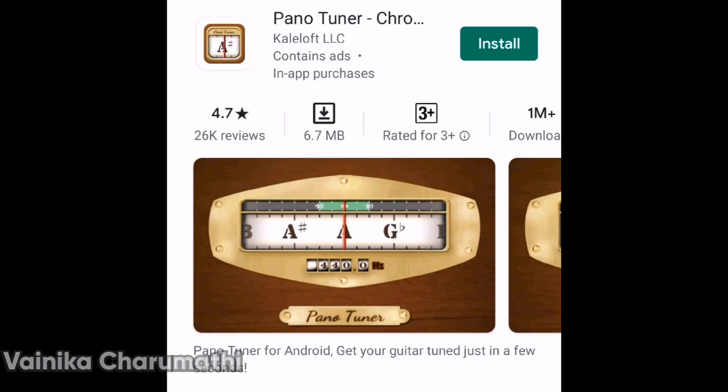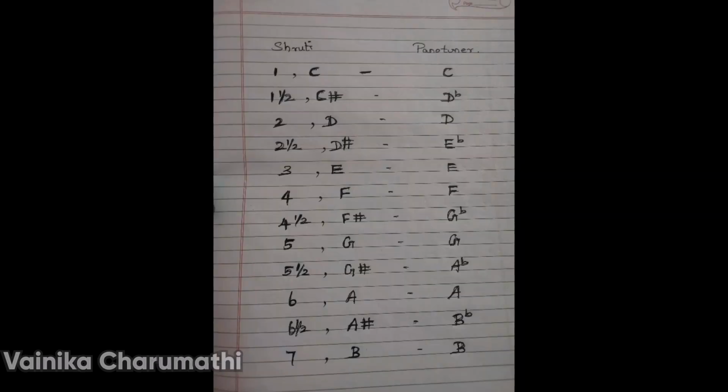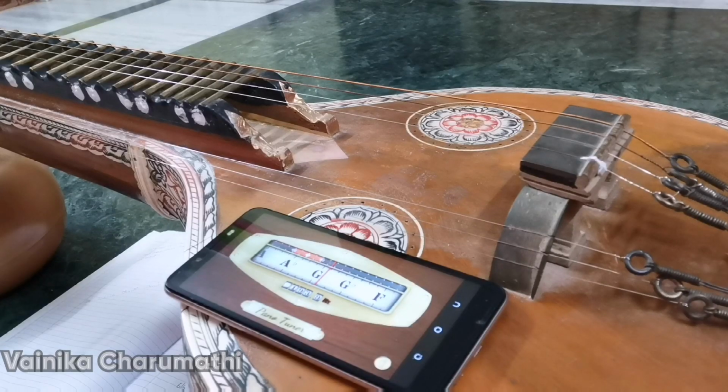So this is the app called PanoTuner, which helps beginners a lot to tune Shruti. Here I have given the Shrutis and the respective alphabet for PanoTuner so that you can tune your Shruti easily. So now I'll teach you how to tune a Shruti.